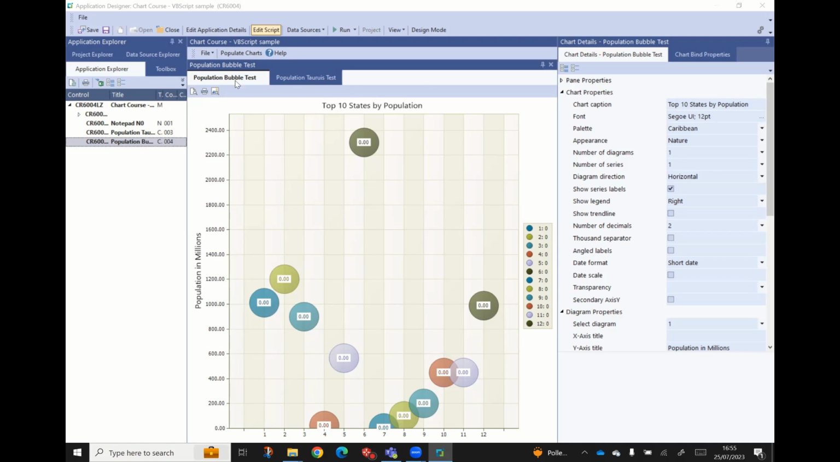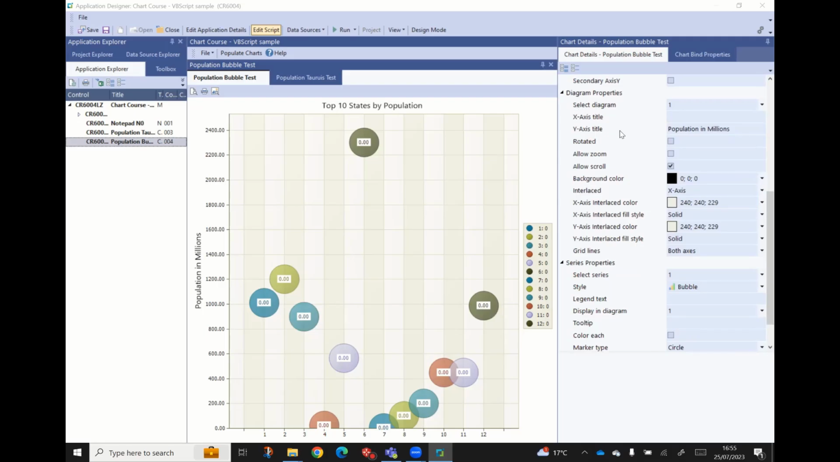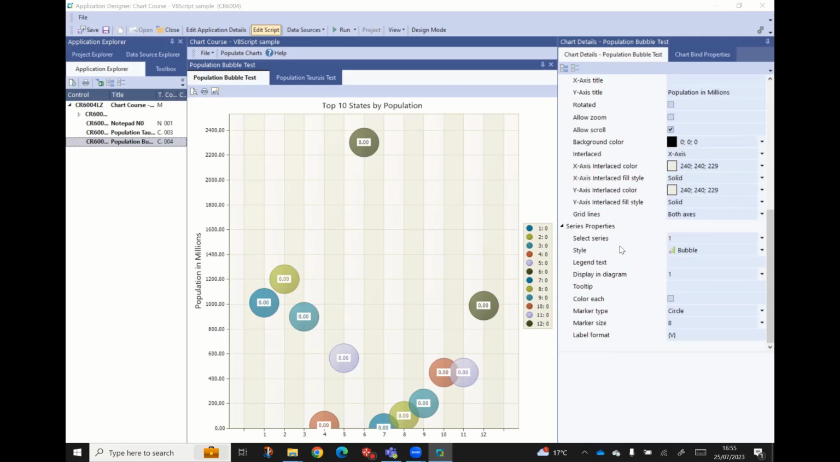There are no pane properties other than the title there. Chart caption appearing here, palette and appearance, making sure the colors change. We've got one diagram, one series, so we don't really have to change anything there. In the diagram here, it's the first diagram. That's the y-axis title popping in here. Defaulted the colors. Grid lines are again defaulted on the series. It's the first series. It's going to be going into diagram 1, and the style is bubble, which is this. Now, I'll explain a bit more about the bubble in a short while.